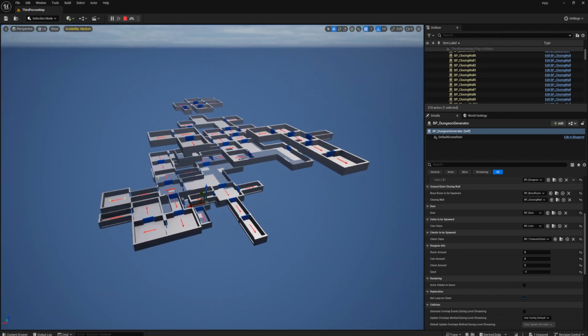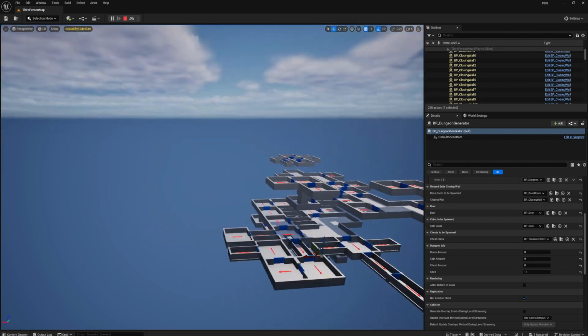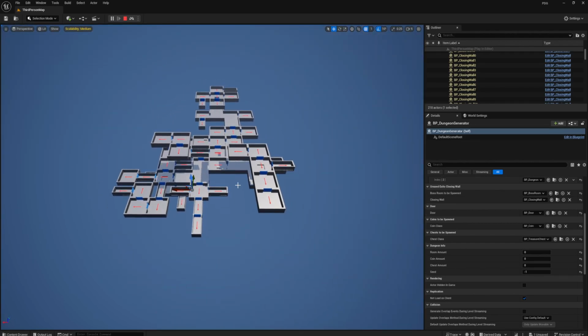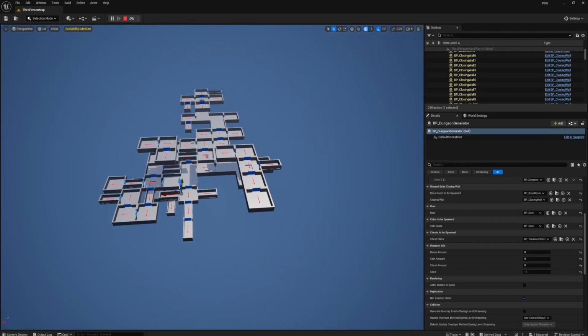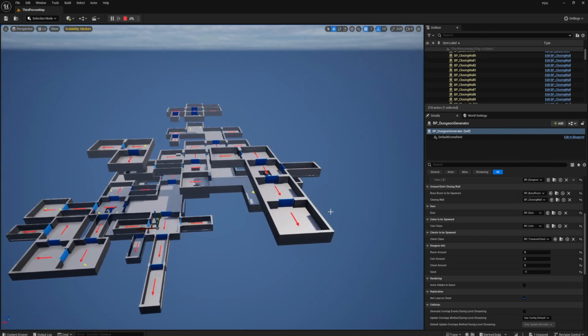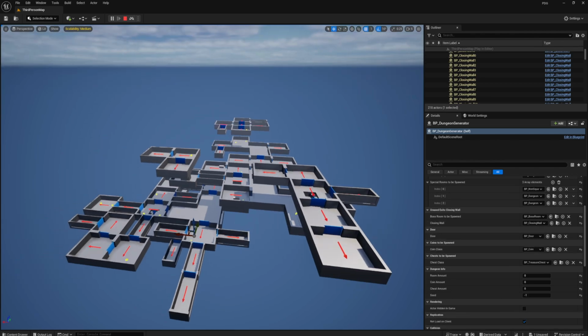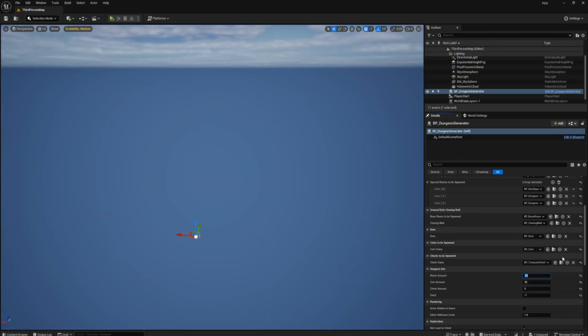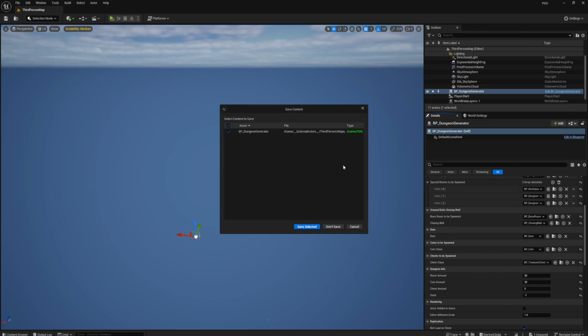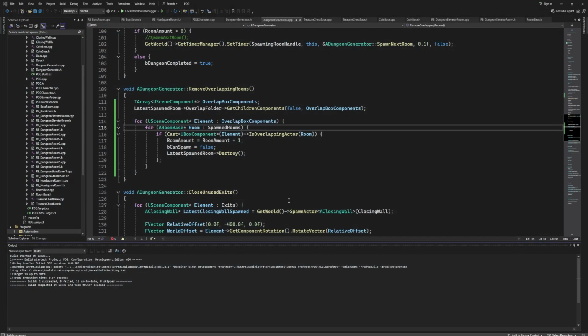Okay, so basically the next thing that we need to do is create a linear dungeon logic. We are first going to decrease our room amount to 20. Okay, I'm going to close my Unreal Engine and save. Just click on save selected.